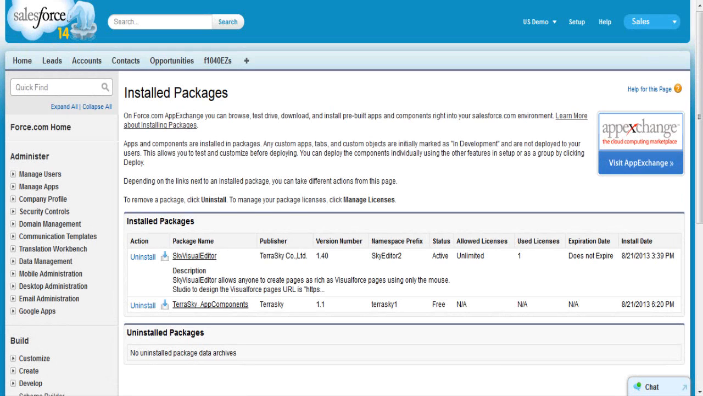Today we're going to show you how to get SkyVisualEditor up and running in your environment. First thing you need to do is go to the App Exchange, search for SkyVisualEditor or TerraSky, and download the SkyVisualEditor app into your Salesforce environment.